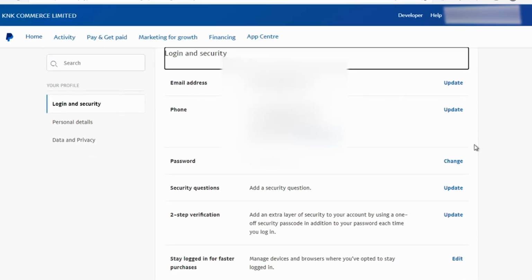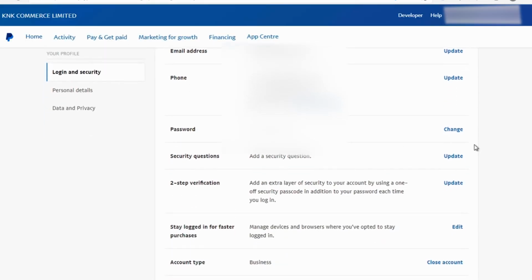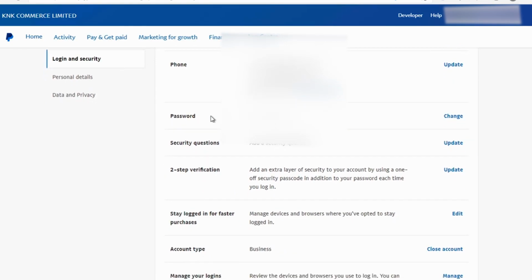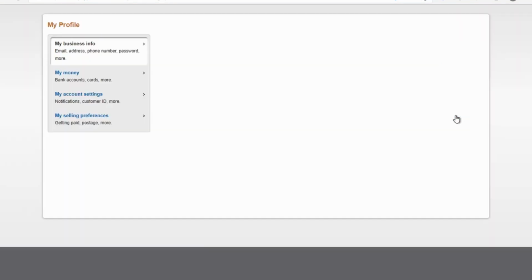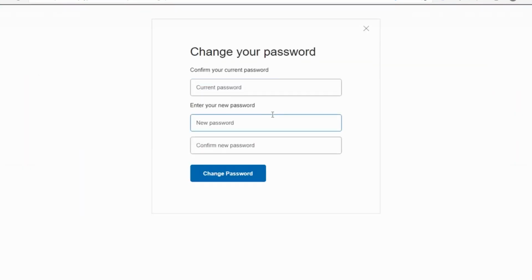On the Security page, you will see the Password section. Click on the Edit button next to the Password section. PayPal will ask you to enter your current password to verify your identity. Type in your current password and click Next.